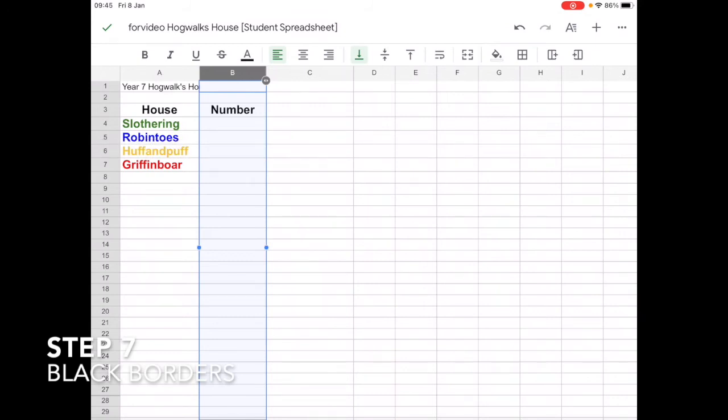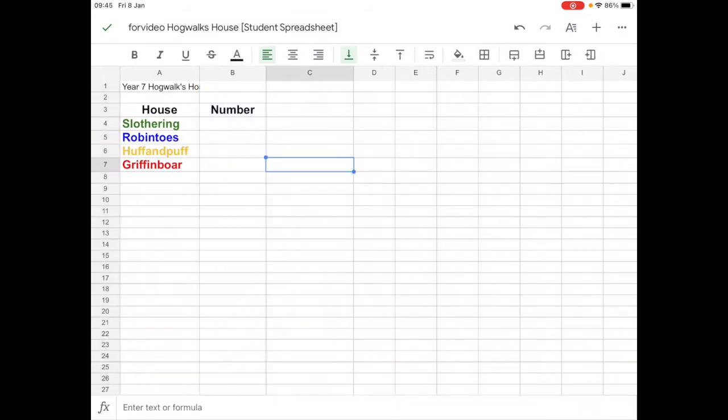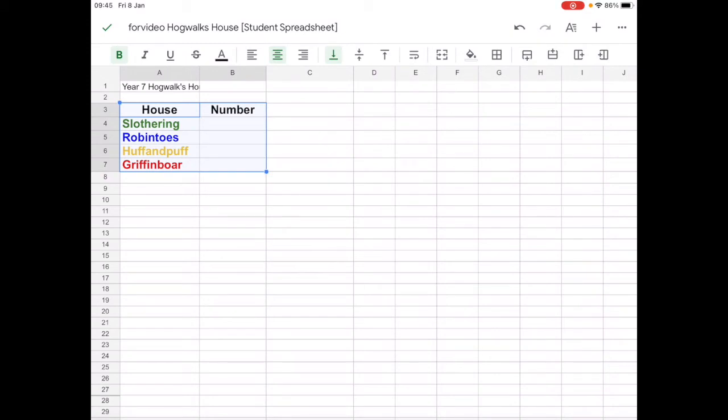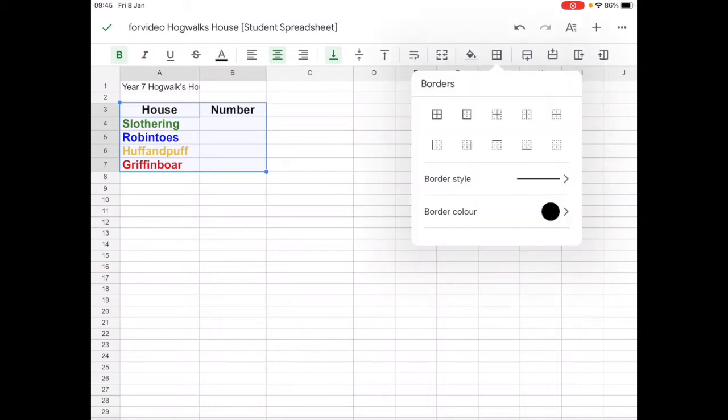It says step 7, insert a black border around the table. So that means I'm going to tap in A3, I'm going to drag the corner until I'm in B7, and then I'm going to find the borders button in the toolbar, which is above column G on my screen. It looks like a window. We used it in the last session as well. I'm going to tap there, and then I'm going to tap the first option, which looks exactly the same, and that puts a black border around the table.